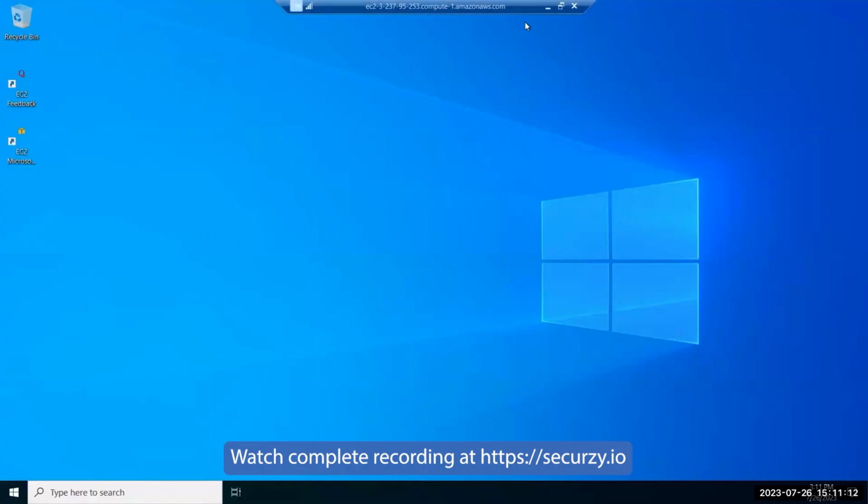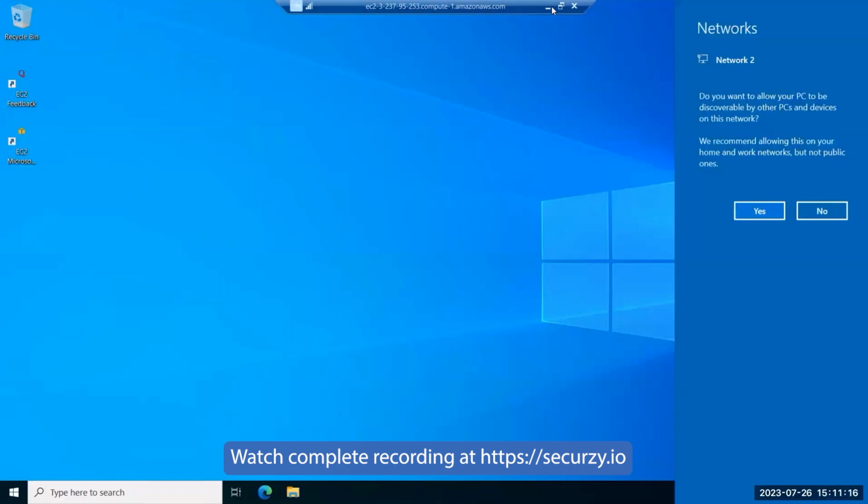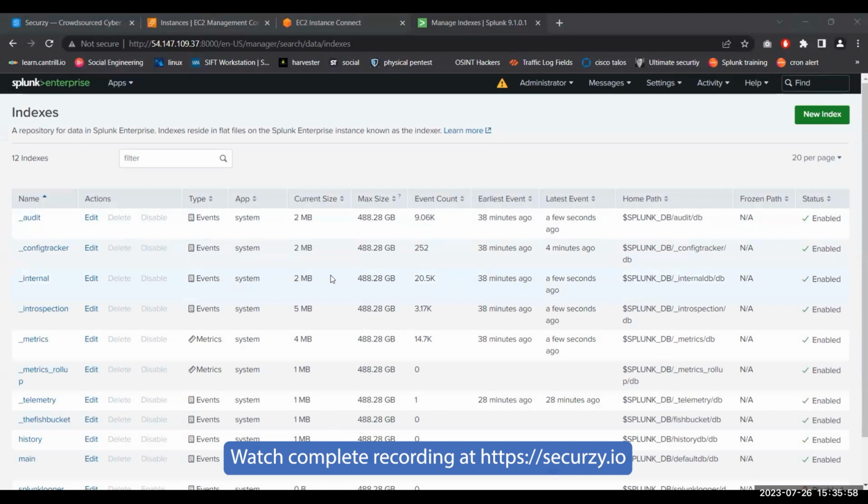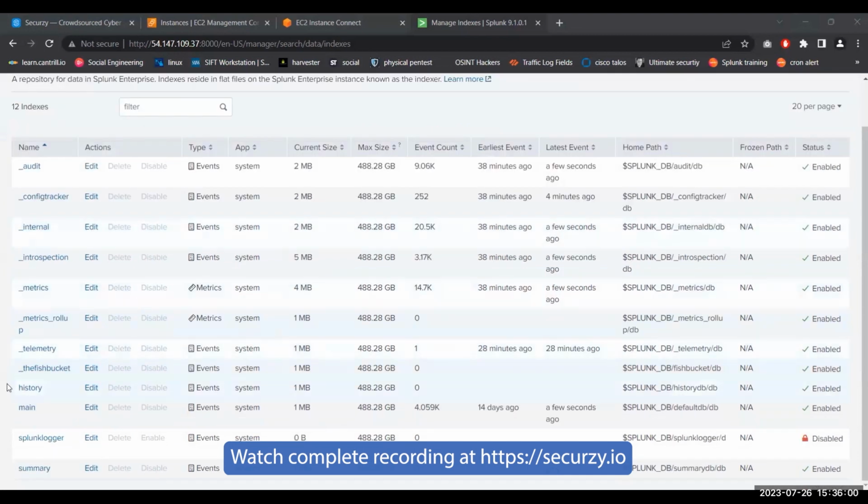We are now in the Windows EC2 server. We have these indexes, and here is the main index. By default, when we onboard our AD logs or Windows server logs, they will be stored in the main index.